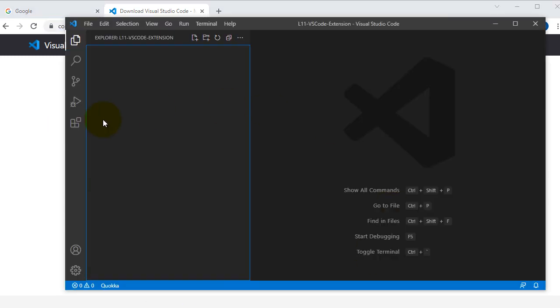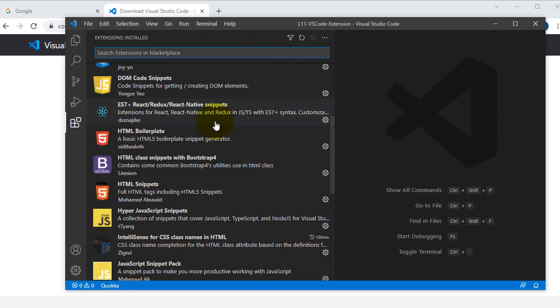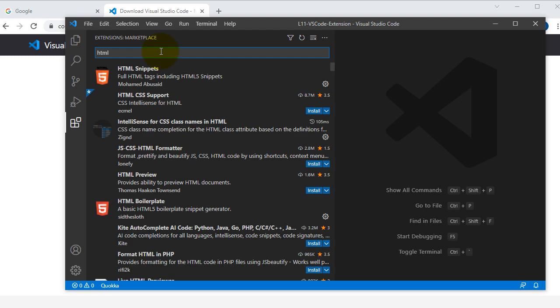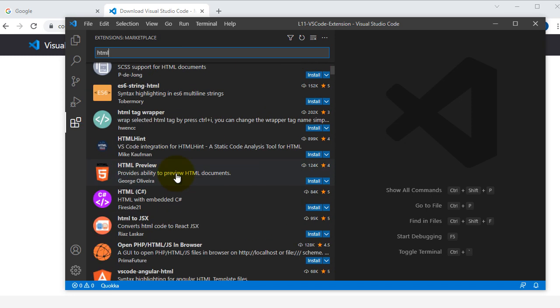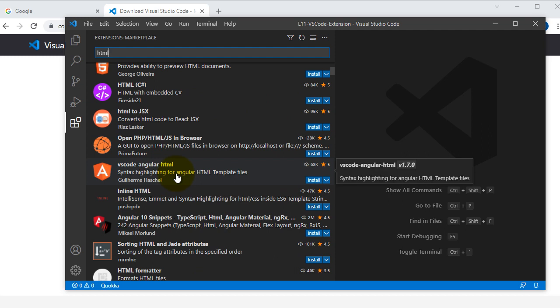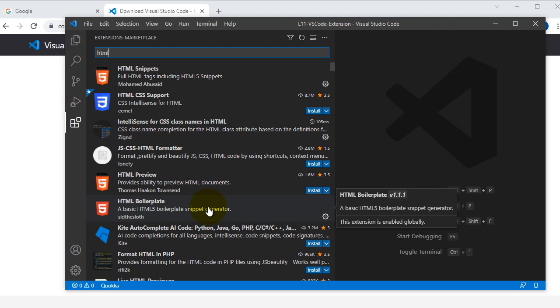And here you can see there is an Extensions menu. We click on that one. Here you can see there are a lot of extensions which I installed on my system. If you want to install any kind of HTML snippets, there are a lot of snippets available. With the help of these snippets or extensions, you can install them and use them in your website and your project.